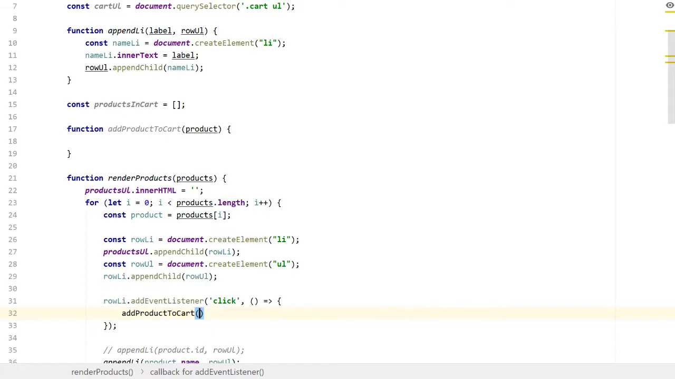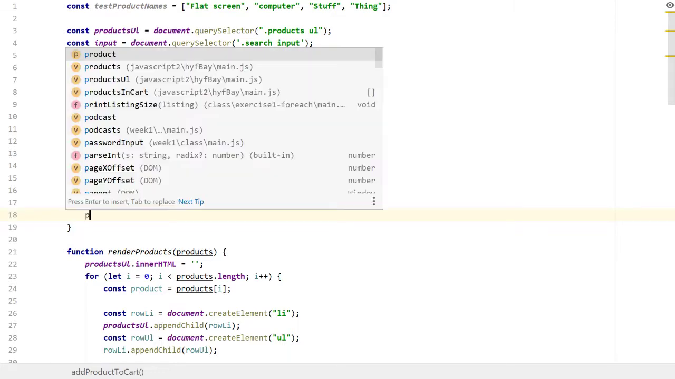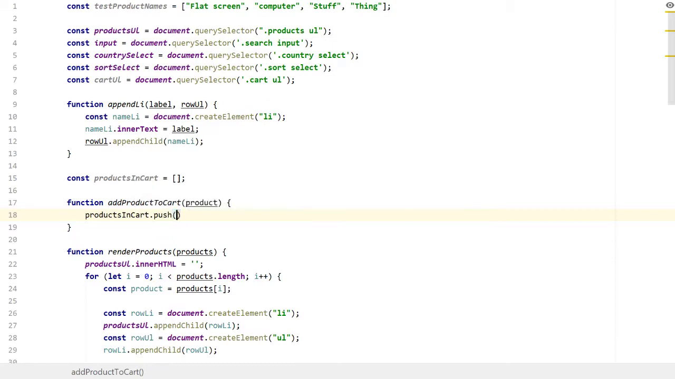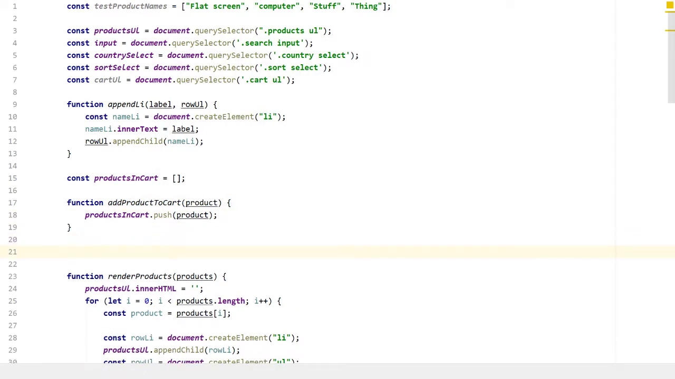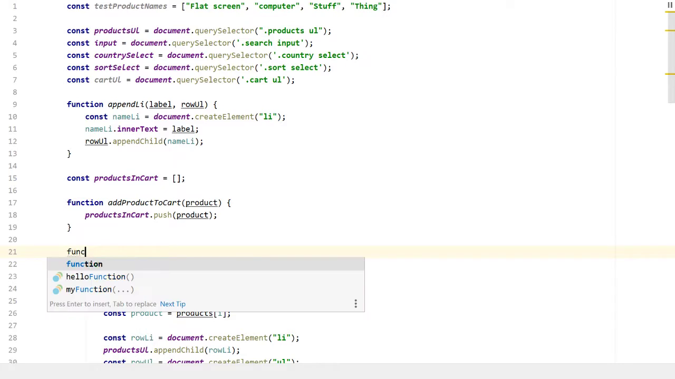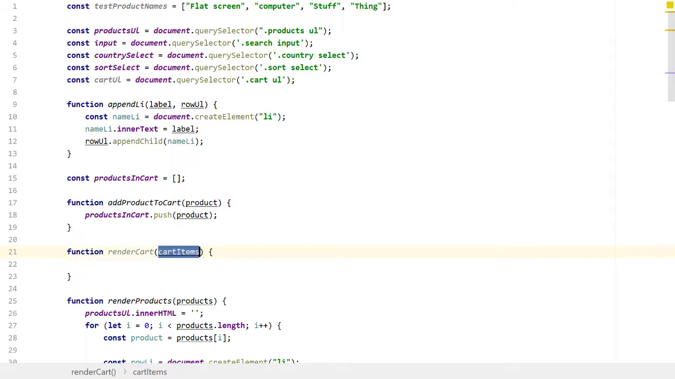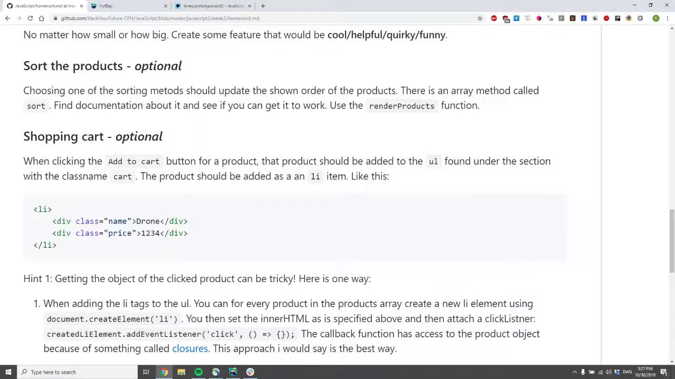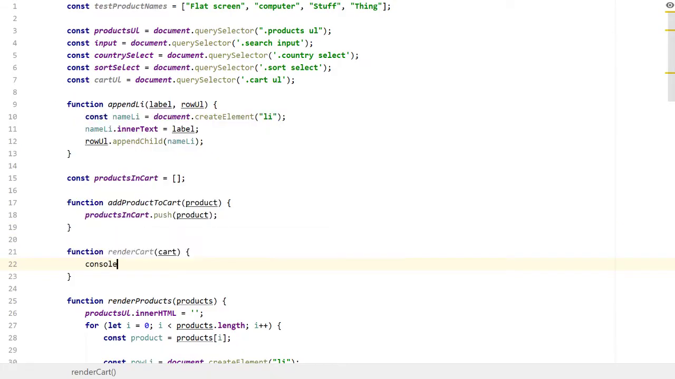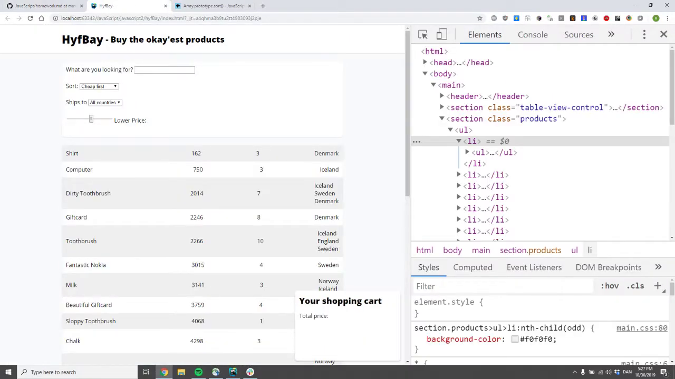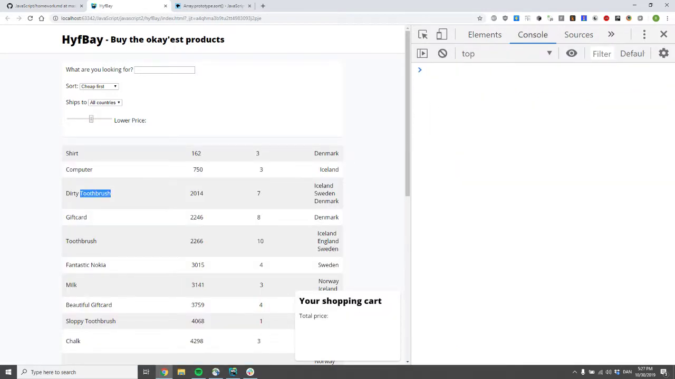All right, so add products to cart, product. So now we're just moving the exercise to another function. So products in cart, push product. And just like we have a function for rendering products, it would probably also be nice if we had a function for rendering the cart. Let's just take the cart. All right, now let's just log out what's in there whenever we do that. So now I should be able to click on an item and add it to a cart, and that does not work at all. Okay.